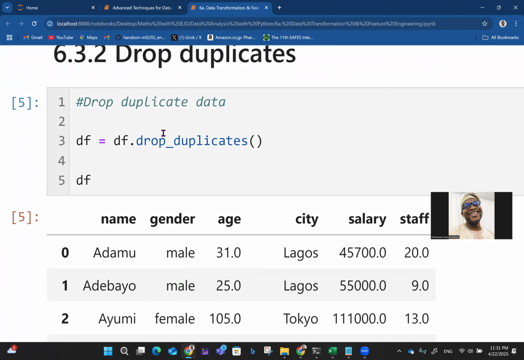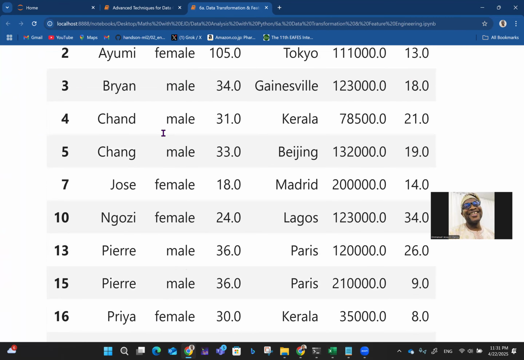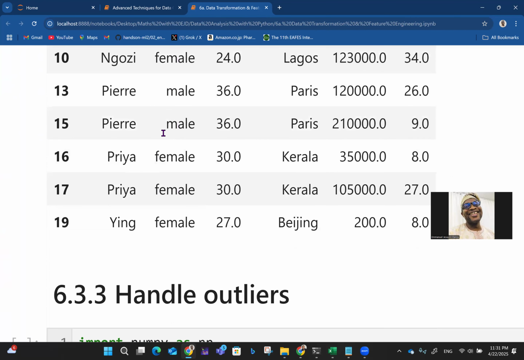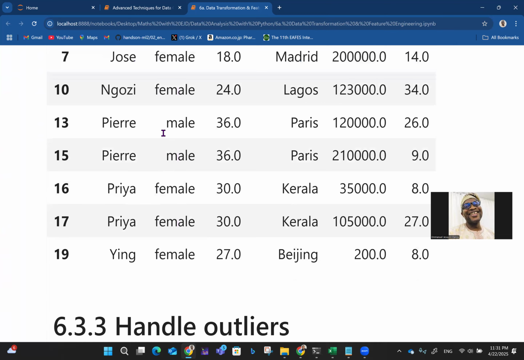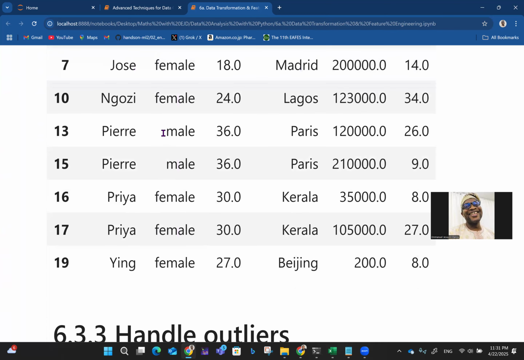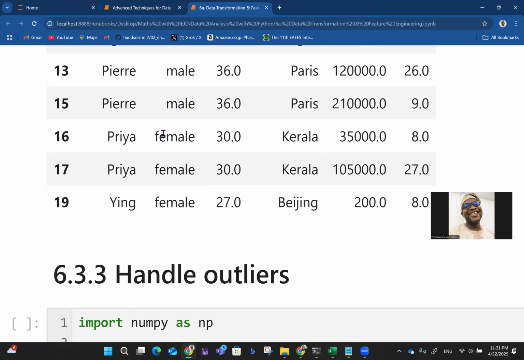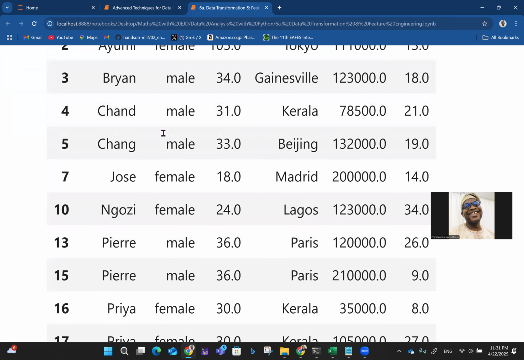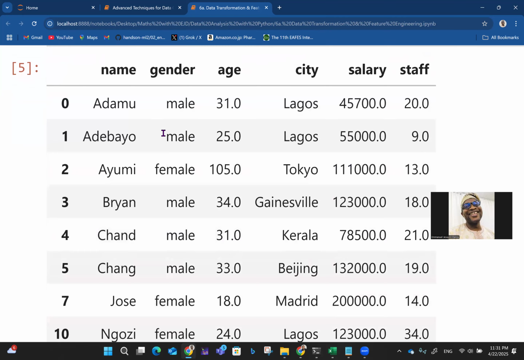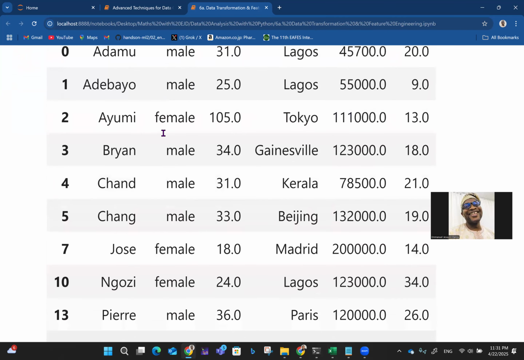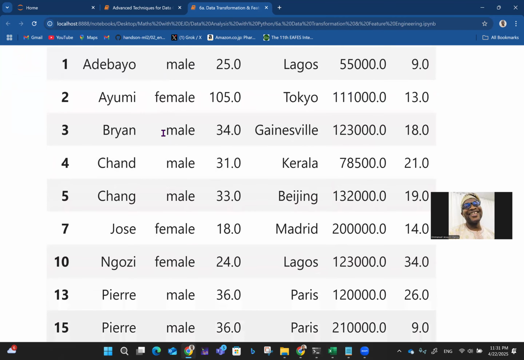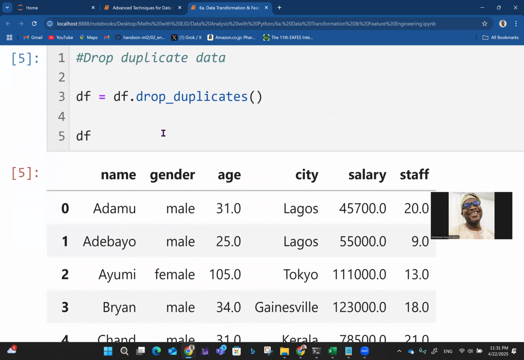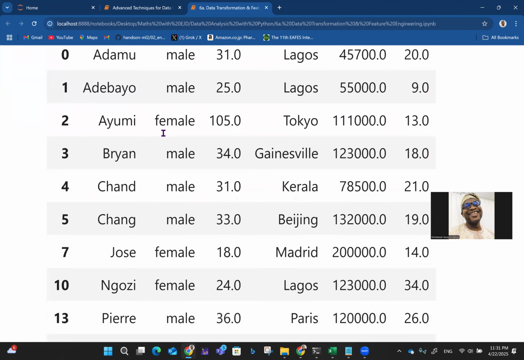So control enter. You see now the duplicates are gone. The second Pierre pair at number 14 is gone. Ying at 20 is also gone because Python sees it as a duplicate. So now we have 0, 1, 2, 3, 4, 5.